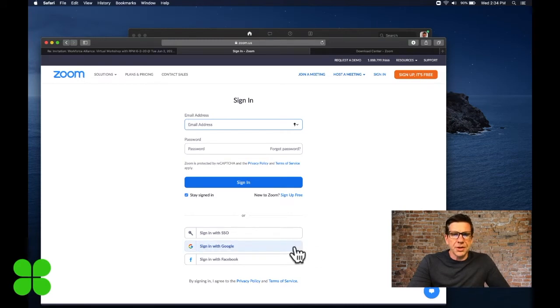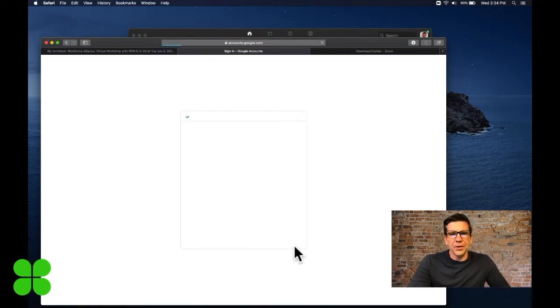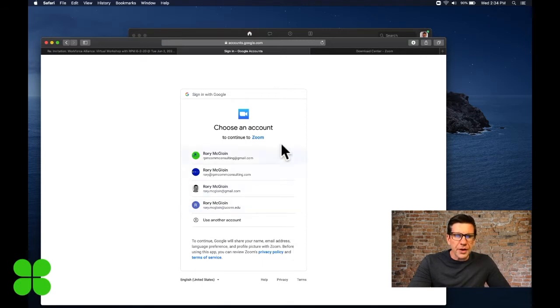For the sake of our examples today, I'm going to sign in using my Google account, and you can see on this page that all of my existing Google accounts become an option for me to sign into.